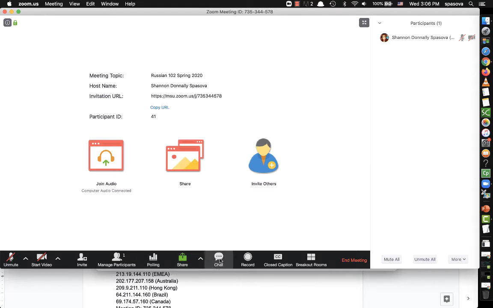If I click here, chat, I'll come back to share. If I click chat, then it opens a chat box that can be useful for students to type in if they have questions. This button here, record, I can record my meeting, which can be useful. Here you can turn on closed captions. Apparently I've never tried that actually. And then here you can do breakout rooms, and I'll show you that in just a moment. So I'm going to take just a second and have my fake students join my meeting. So you can also see the meeting ID up here.